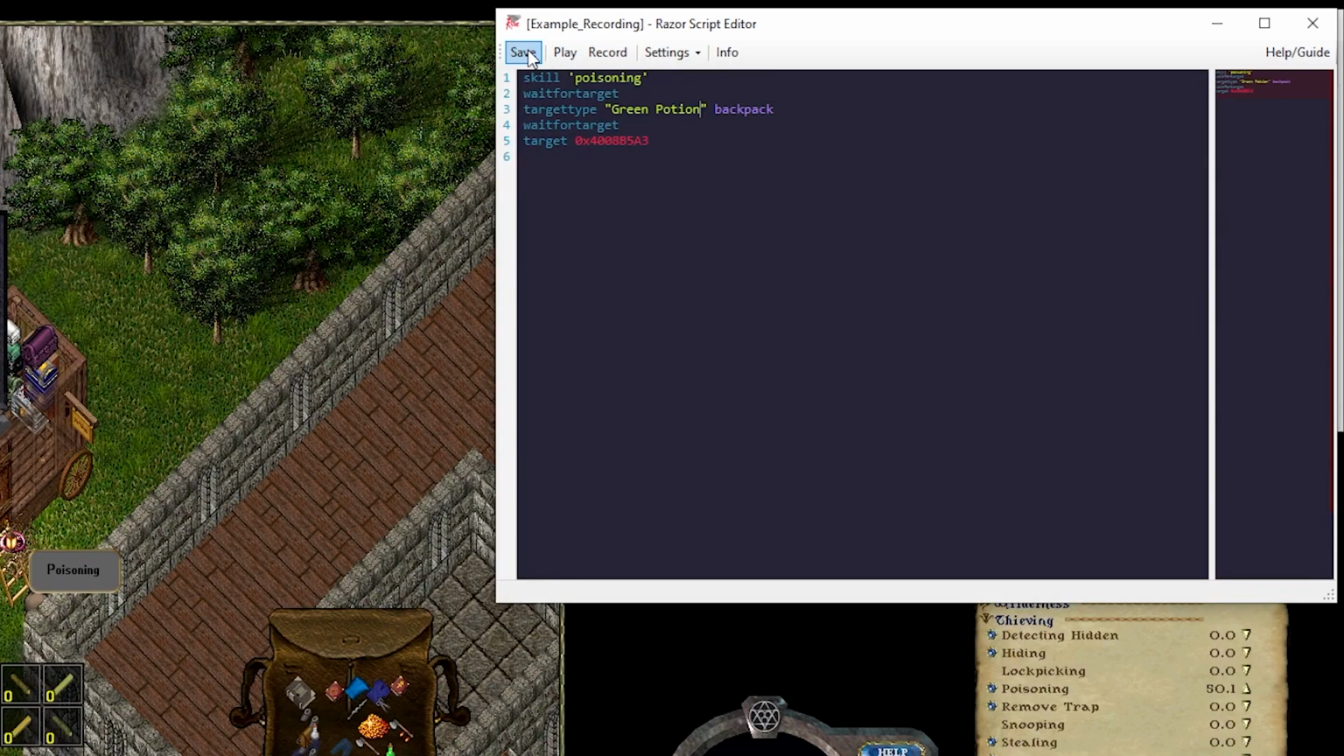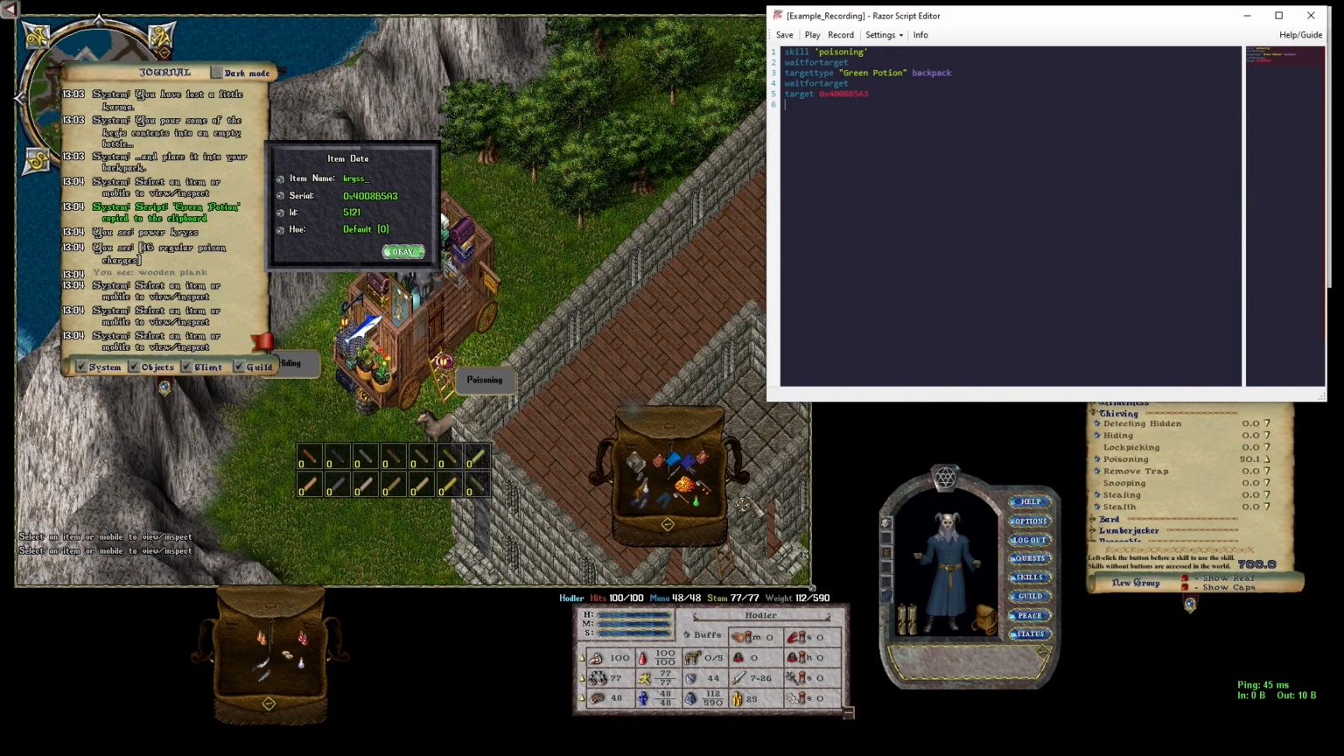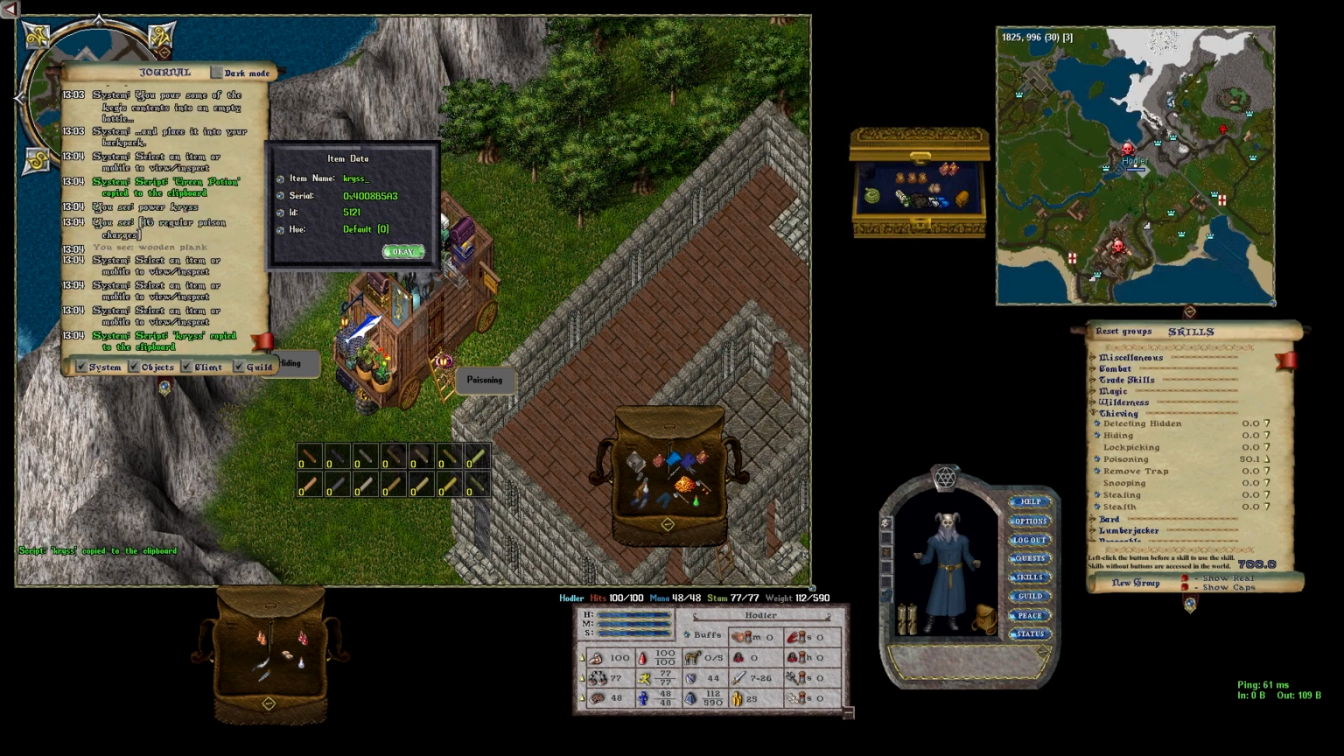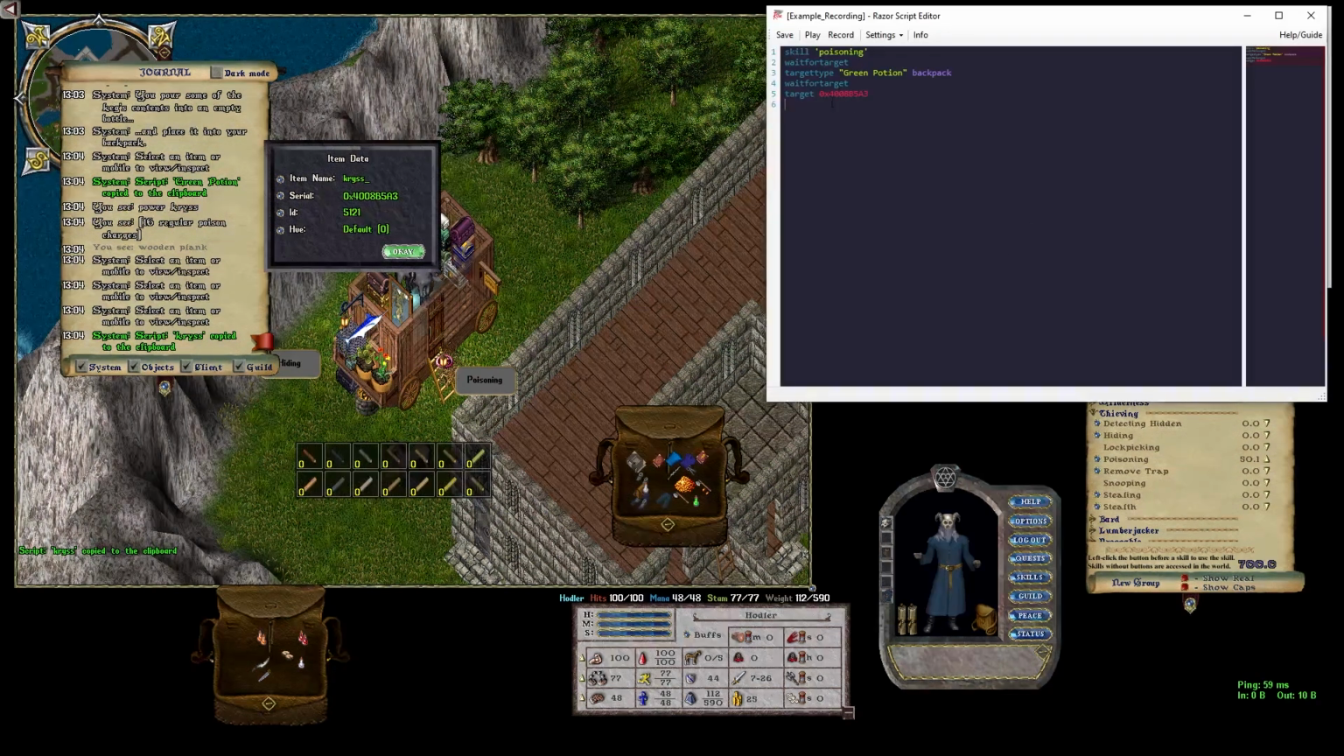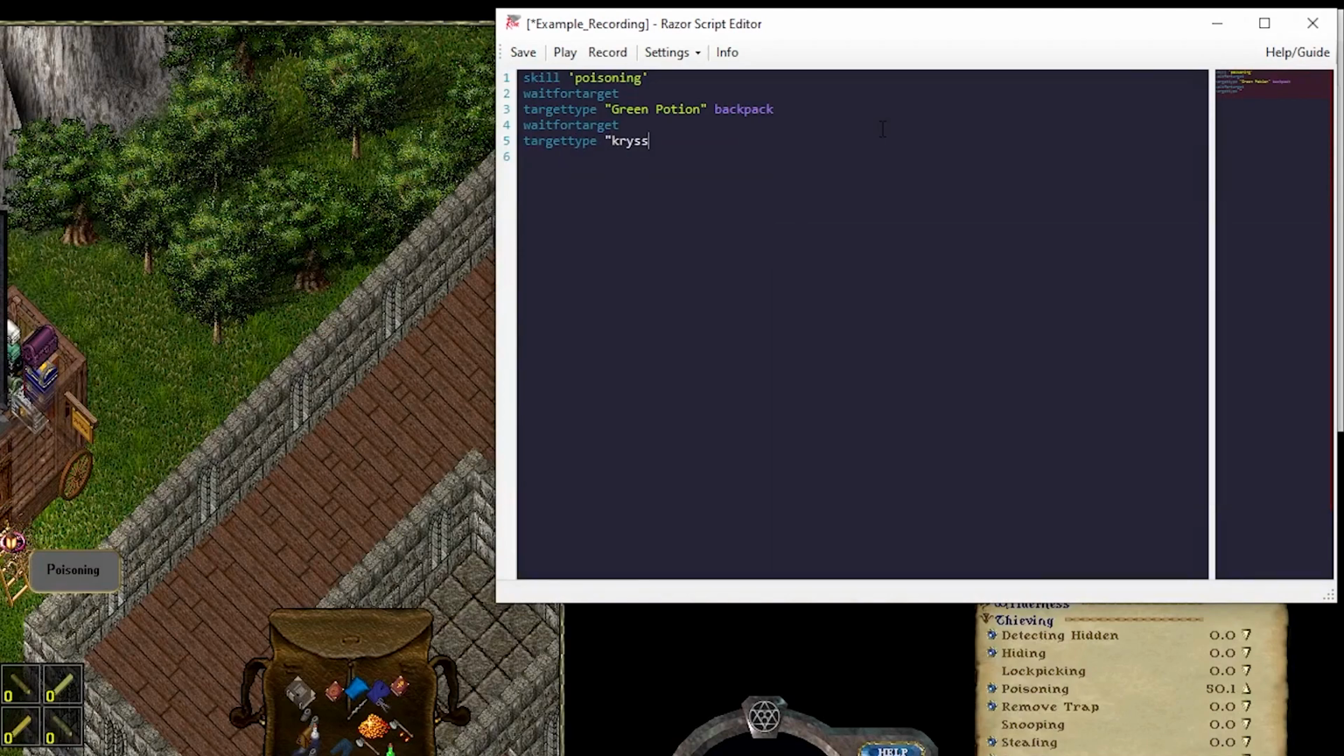Green potion. So the next thing is wait for target, and then it's targeting a specific weapon, which is this one. Oh, wow, look at that. There's even a little info button right here. You can click that, and then click info onto there. But as you can see, the serial ID matches here. But instead, we want to use the name. So we're going to copy and paste that. Target type price backpack. Now, if we run this again, it goes ahead and does the action without needing to know that specific bottle.